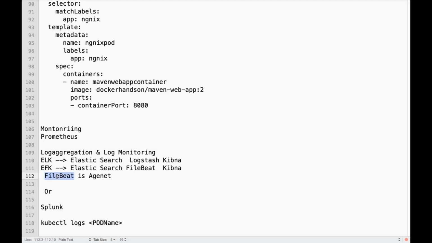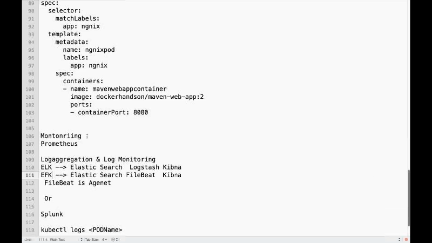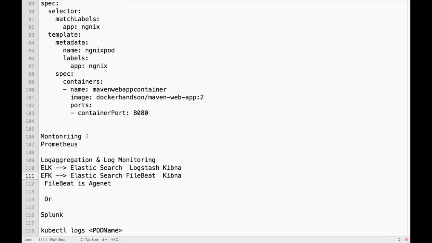So this Filebeat will be running in each and every server. That Filebeat will send the logs to Elasticsearch. It will process and aggregate those logs. Using Kibana, we can search the logs. Kibana is a UI to search those logs. So you go through this video, and you can understand how we use the daemon set in real time.